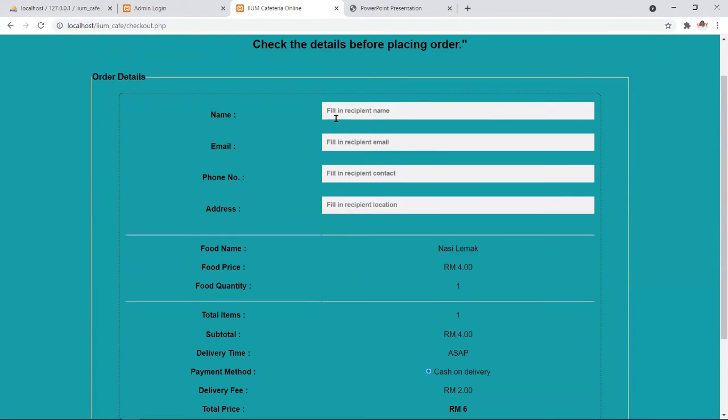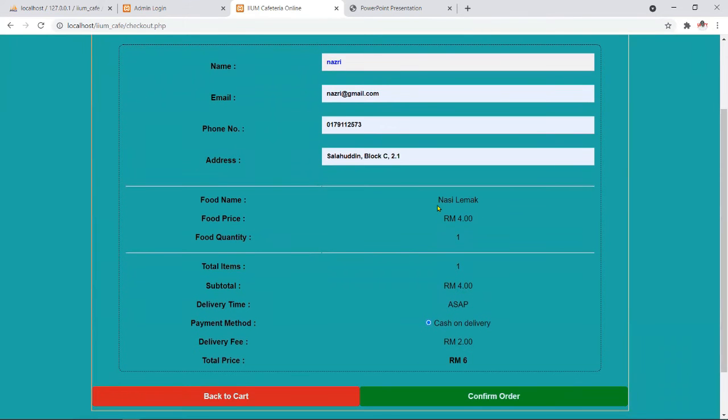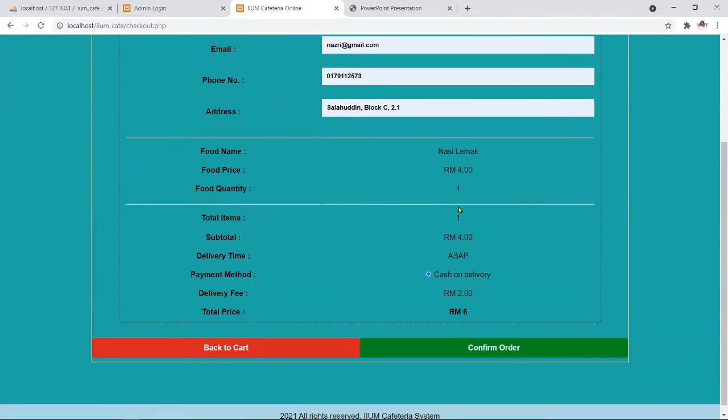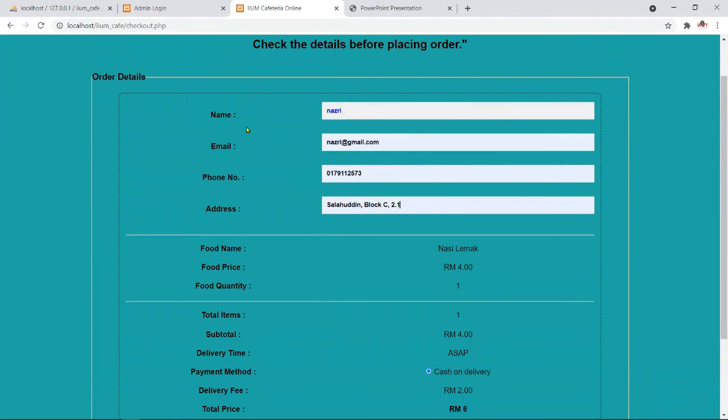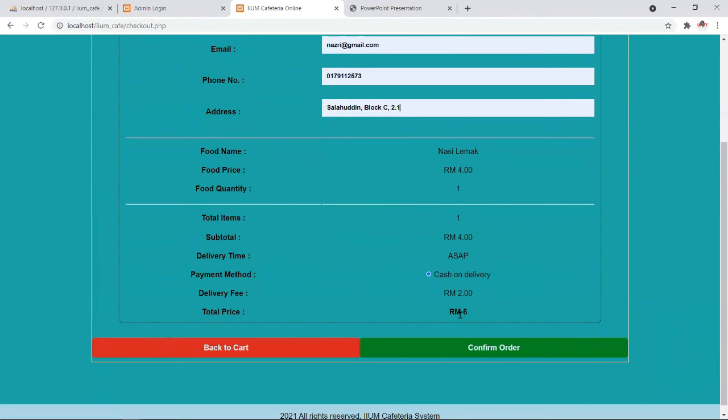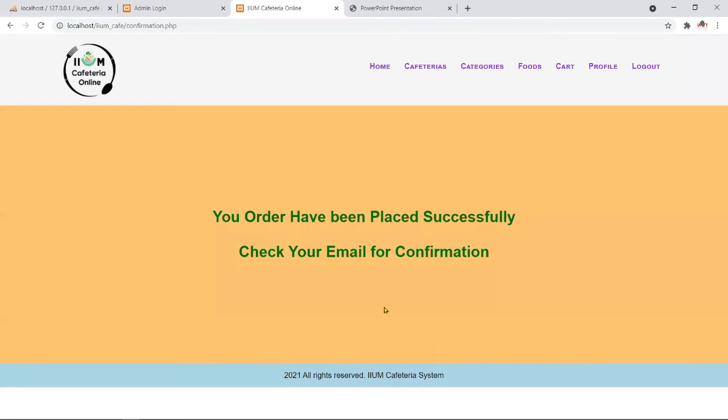In the checkout page, the user must fill in their recipient name. For example, here they want to give the food to me, and I will put my name here. Let's see, email, phone number, and address, my address. So here, the user who ordered the food will see the food details, recipient details, and the total price of the order. And then the user must click confirm order. After the user confirms the order, they will need to wait for the confirmation email that will be sent to them.